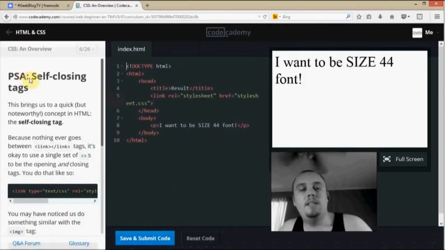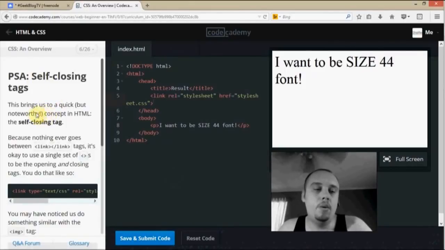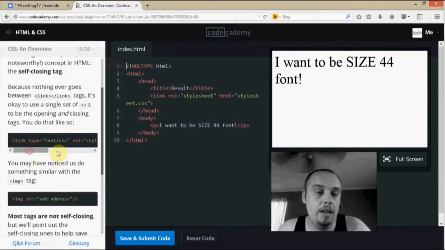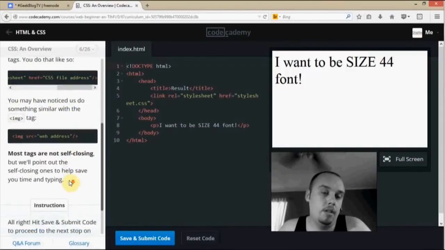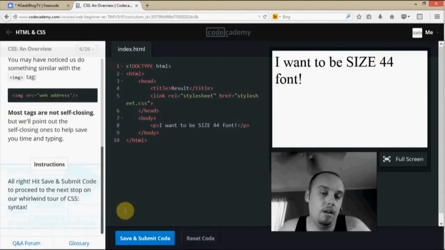Alright, PSA: self-closing tags. This brings up a quick but noteworthy concept in HTML, the self-closing tag. Because nothing ever goes between link tags, it's okay to use a single set of brackets for the opening and closing tags. You do that like so. You may notice us do the same thing with the image. Most tags are not self-closing. Alright, hit save and submit code.